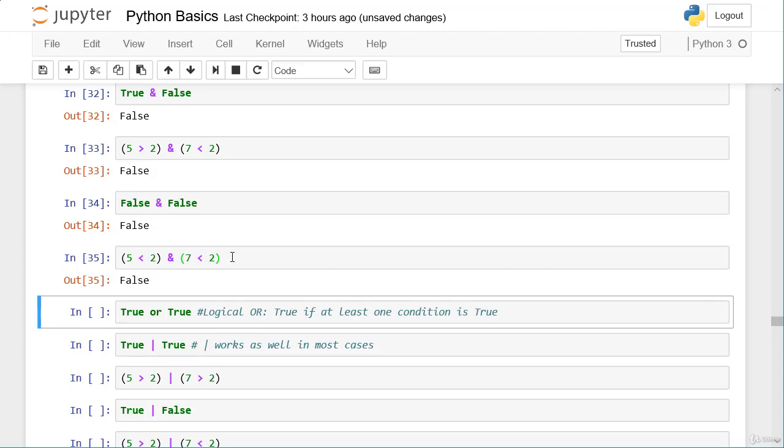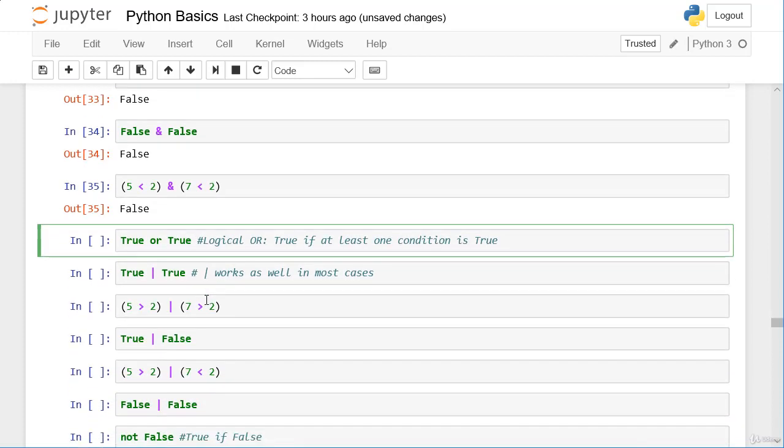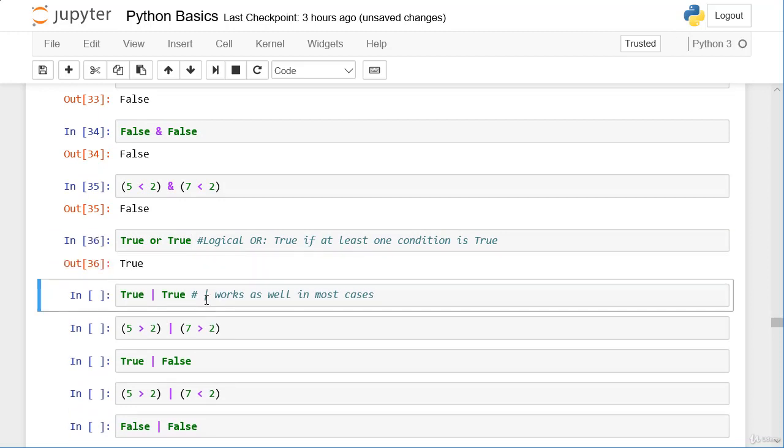Okay, let's continue with the logical OR. Logical OR checks the statements, and it gives us a true if at least one condition or statement is true. So if we have true or true, that gives us a true, because at least one condition is true. Here both conditions are true.